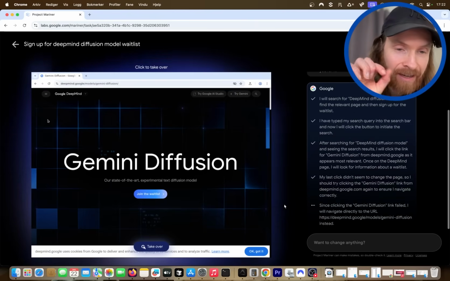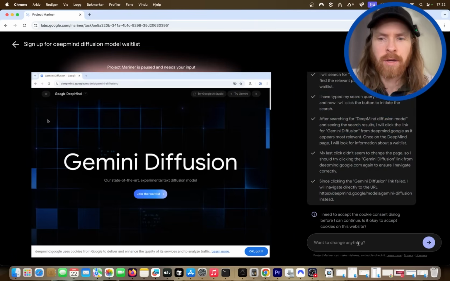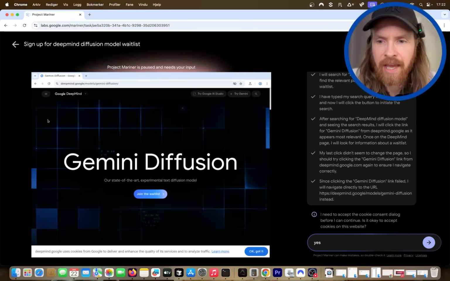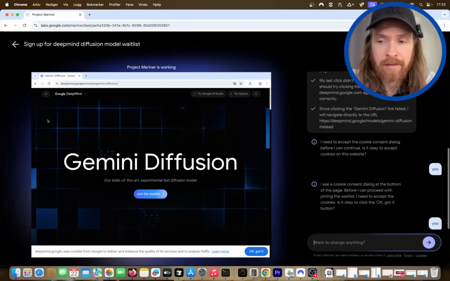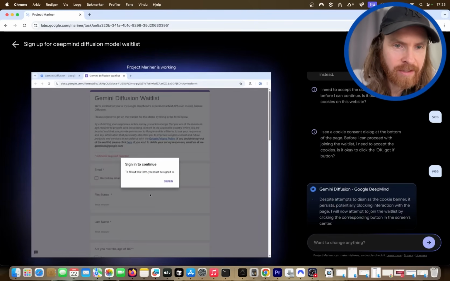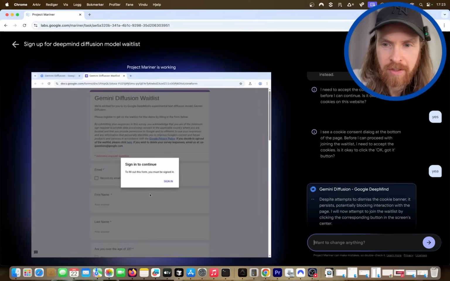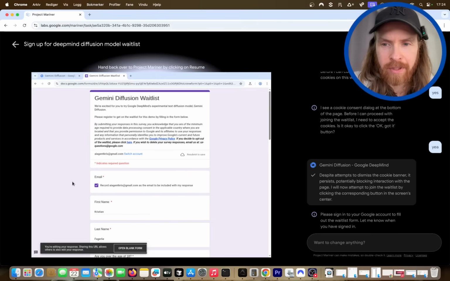You can see clearly the join the waitlist button there. Okay, so now it's asking me if it's okay to accept the cookies. Yes, it's okay. Okay, so here's the waitlist, right? To fill in this form, you must be signed in. This I already filled out this morning. I'm just gonna try to change my profession to engineer.